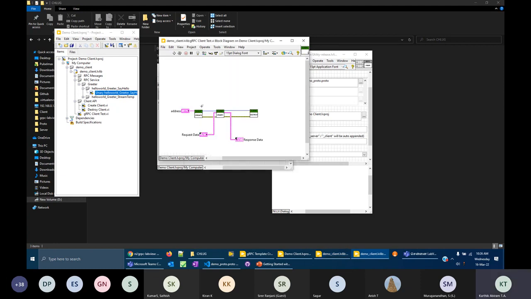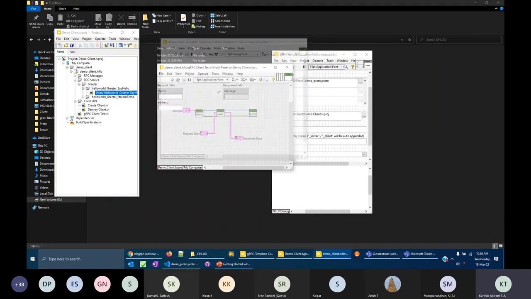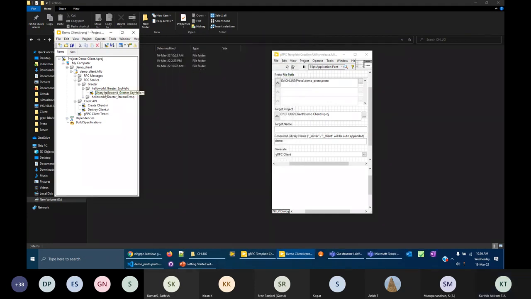Now let's go ahead and go to the server and add the processing on what needs to happen when this request is received and send the response back, right? So let's now switch to the server. Let's now close the client. Any questions before moving there? Any questions on the client side?